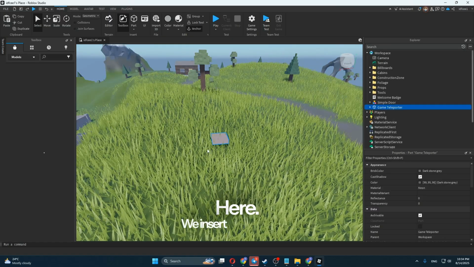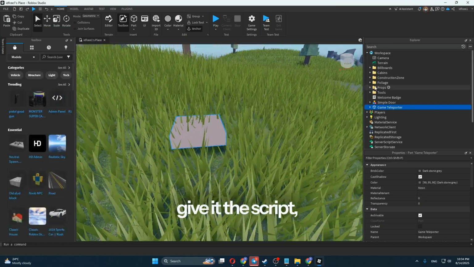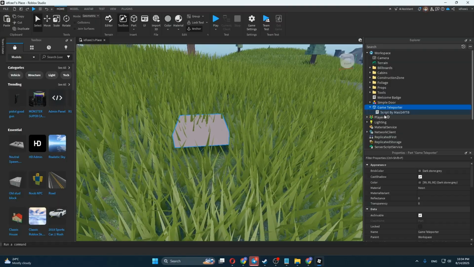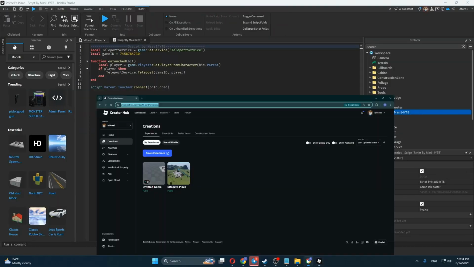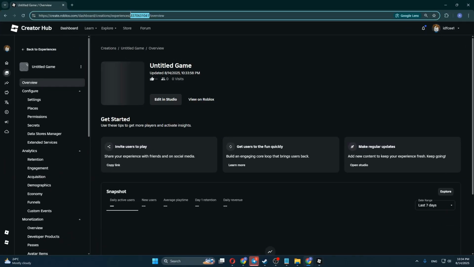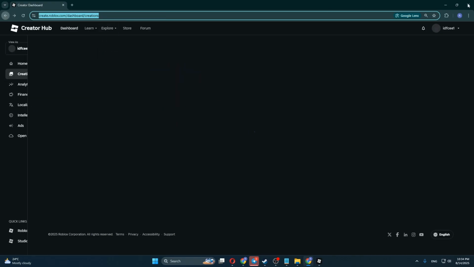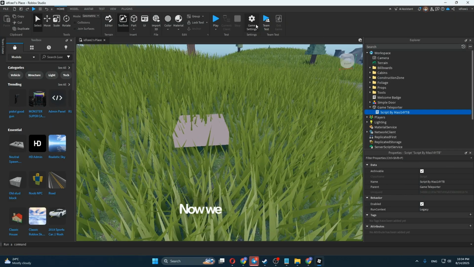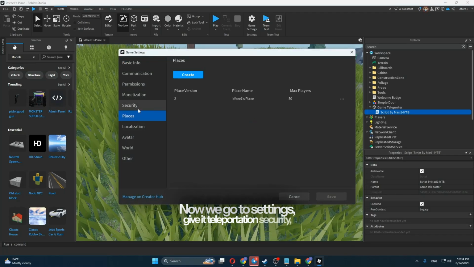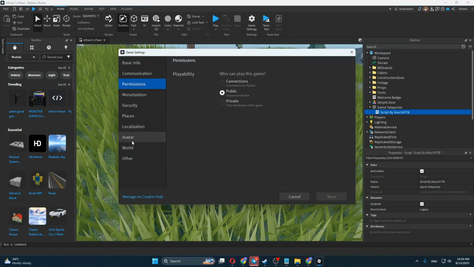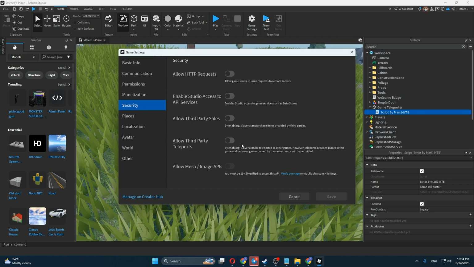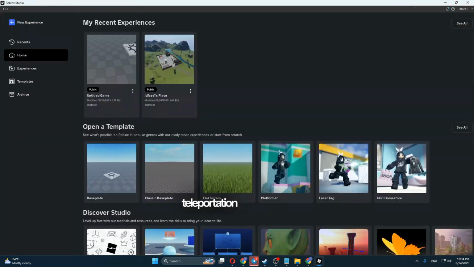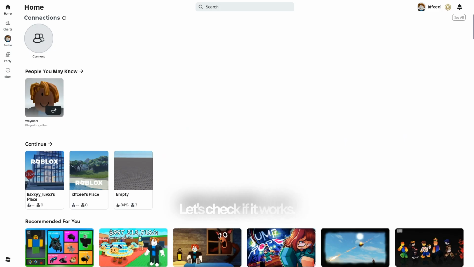Here, we insert this teleporter, give it the script, and set our first world ID. Alright? Now we go to Settings, give it Teleportation Security, and click Save. There. After that, teleportation should work. Here, let's check if it works.